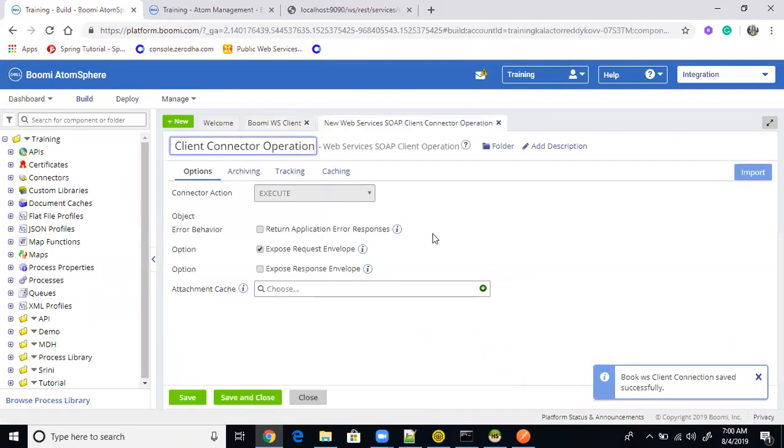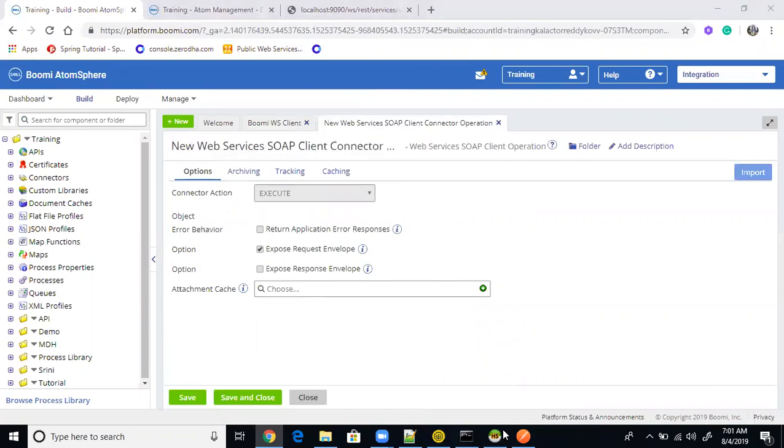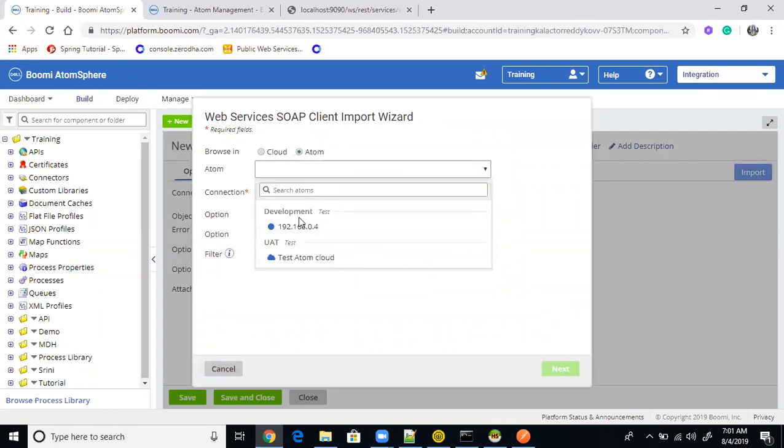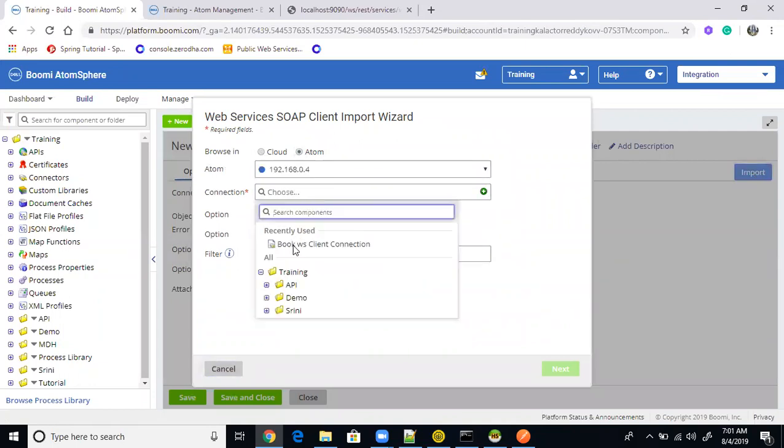The operation what we will get is here, so we need to create an object. Object means basically which operation you want to trigger. So this thing is not configurable directly. So you need to go with import wizard. Import wizard will connect to the deployed atom.